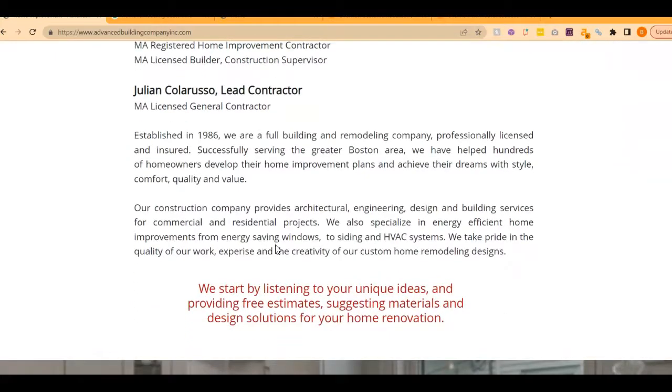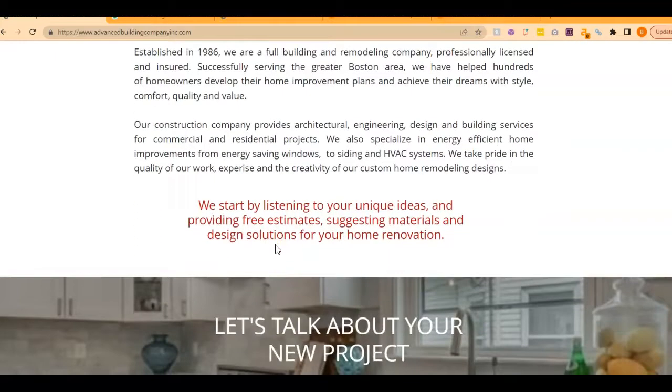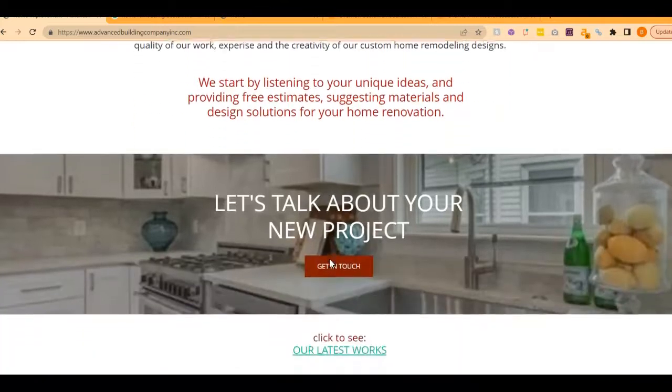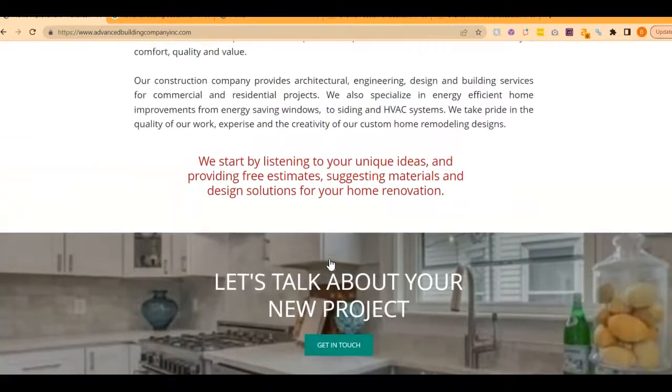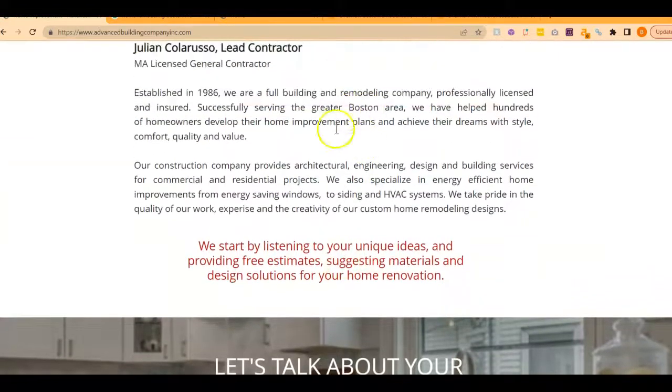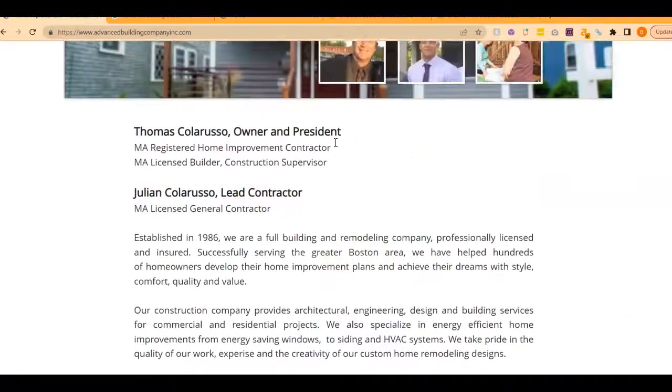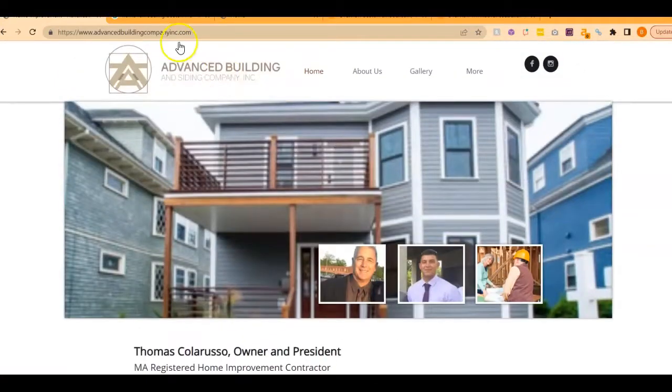Within that content, you want to have keywords. So let's say that someone was searching for home remodeling Boston, Massachusetts, and you had home remodeling Boston, Massachusetts a couple of times within your website, you're going to be really relevant for that search, and Google's going to be willing to put you higher at the top of the search results. So not only do we want to get some more content on here, we definitely want to get some more keywords in here as well.